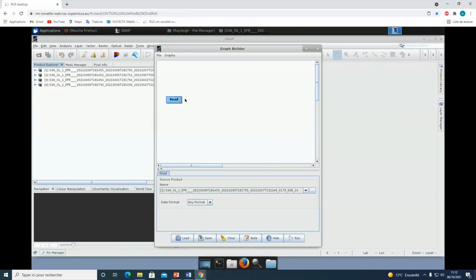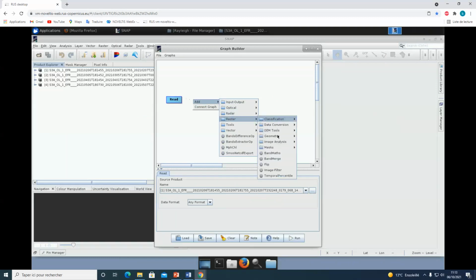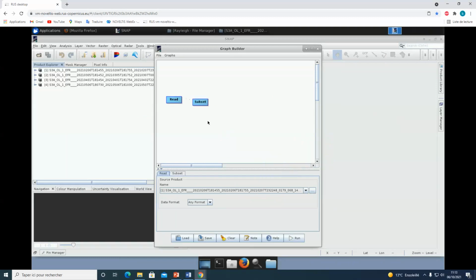So first, we need to create a subset of the image. To add a block in the Graph Builder, right-click anywhere, then Add, Raster, Geometric, Subset. And you see that when we add a block, a tab appears down there. Then connect the Read operator to the Subset block. To connect 2 blocks, start from the right of the input block to create a red arrow and drag it to the following block. Now our 2 blocks are connected.